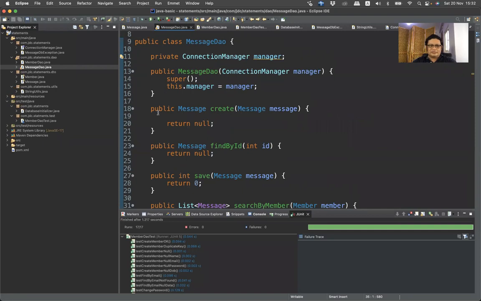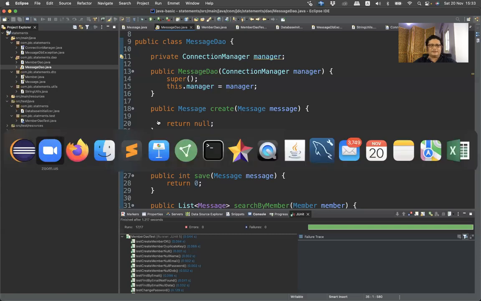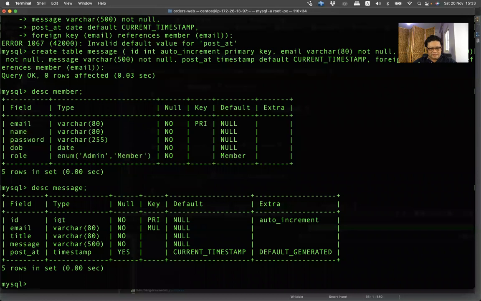JDBC, the owner of the web. The message table has a foreign key to the member table. Foreign key of the message table to the message tables. Emails were foreign key to the member tables, with the reference to the rest of all. The member's information is driving the margin.